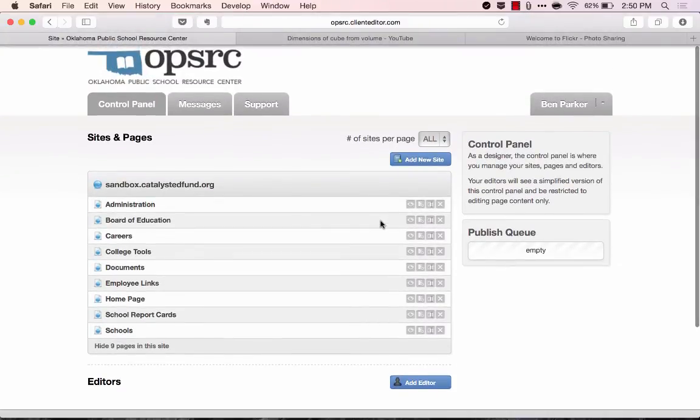So that's a little bit about our tool and how it works. We feel like it's really simple to use and will not only make your school website look better, make it easier for people to navigate, and make it easier for you to keep updated.